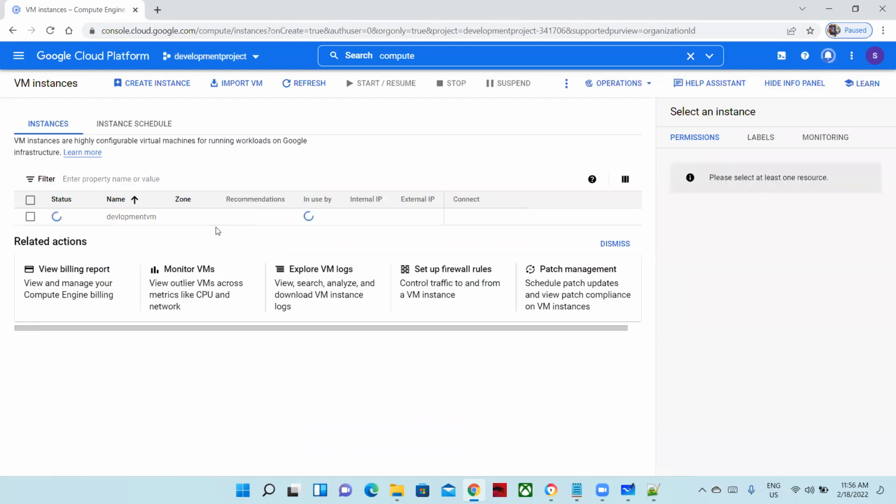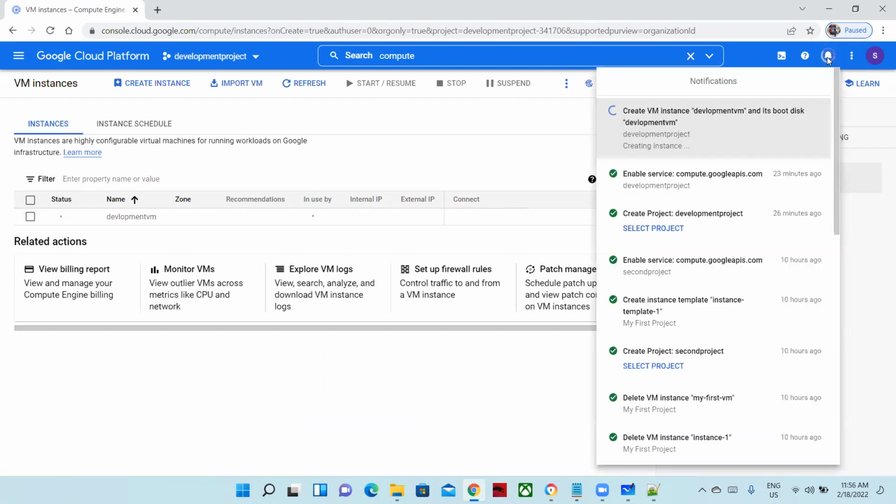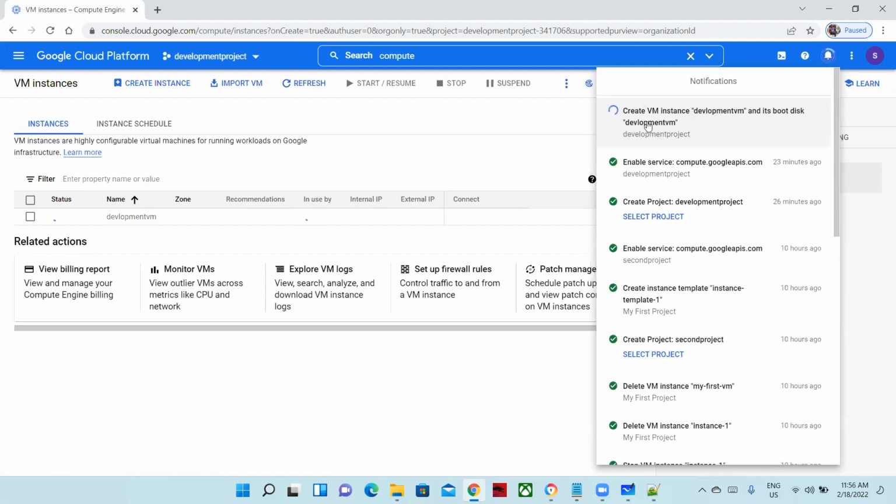So provisioning is happening. Provisioning means deployment. Behind the scenes, if you see here, the VM instance is being created, and its boot disk is being developed. So provisioning is happening here. It will take around 2 minutes, I believe.